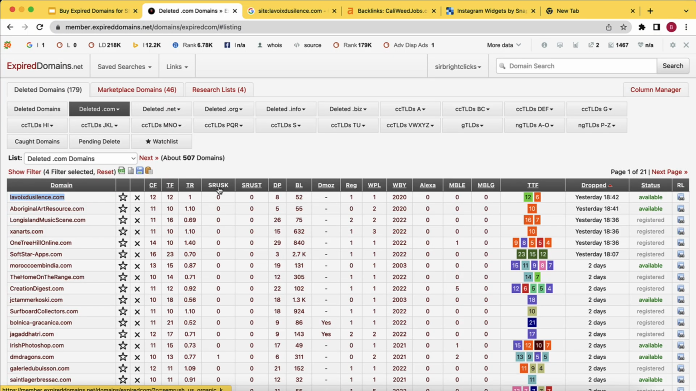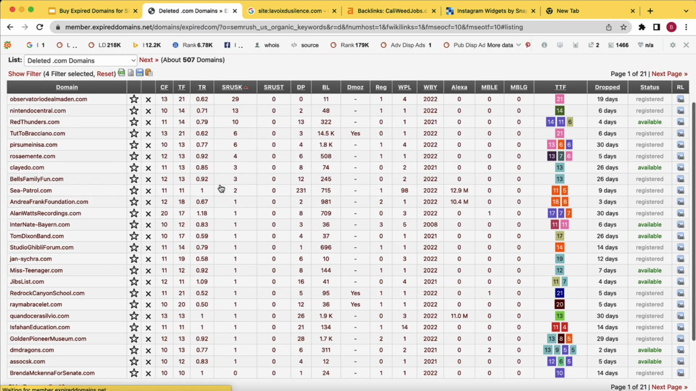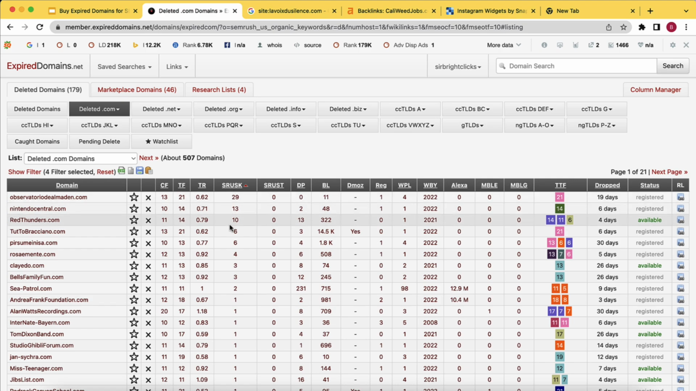So let's sort it based on indexability. You click on SEMrush keywords. Let's see the number of keywords that are indexed for this particular domain. So there are about a couple of them. This is already registered. This is available 4 days ago. You can also look at some metrics here before going to Ahrefs to analyze.